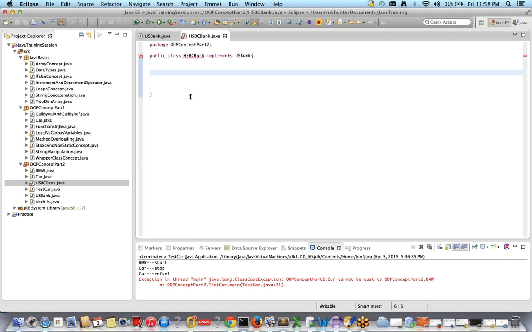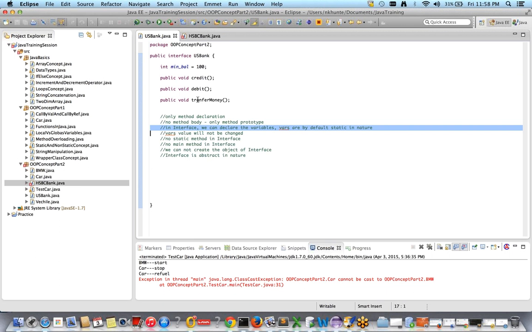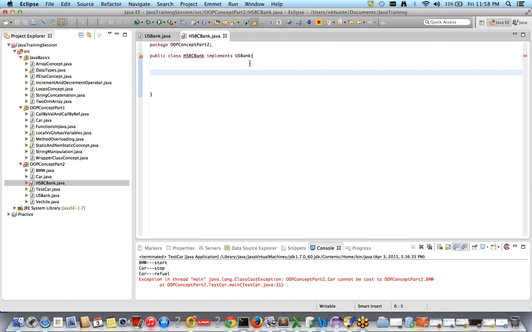It's their own method, okay. So HSBC Bank says that okay, the only rule is we have to follow all the rules and regulations. It means we have to follow all these three methods: credit, debit, and transfer money. So you have to follow if you are implementing US Bank. So in US Bank, we have three rules. So we have first method is public void credit method. So now here we have to give the method body according to the HSBC Bank. What exactly the HSBC Bank policy and what exactly their business logic and all we have to write here.